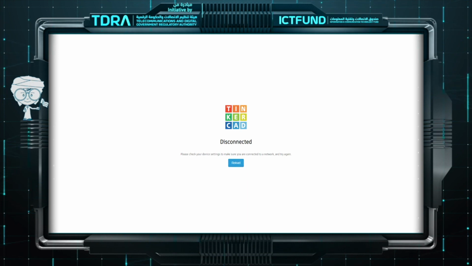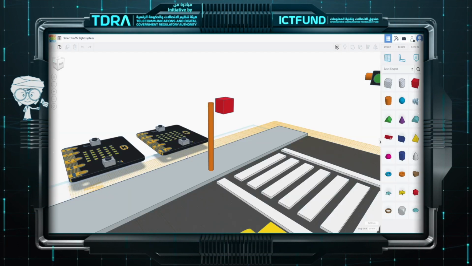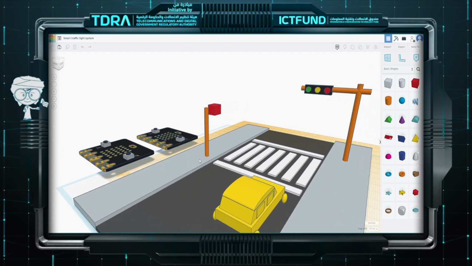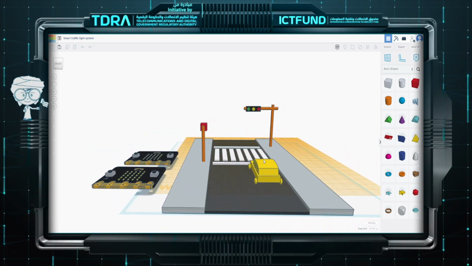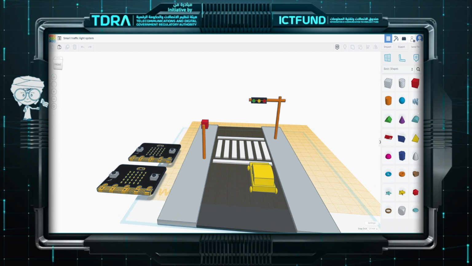I will be back. Okay guys, so it's been disconnected because I lost the connection to the internet. It's okay, when that happens to you, you only reload the page. Okay, because Tinkercad is a platform on the internet, so it needs internet connection the whole time.